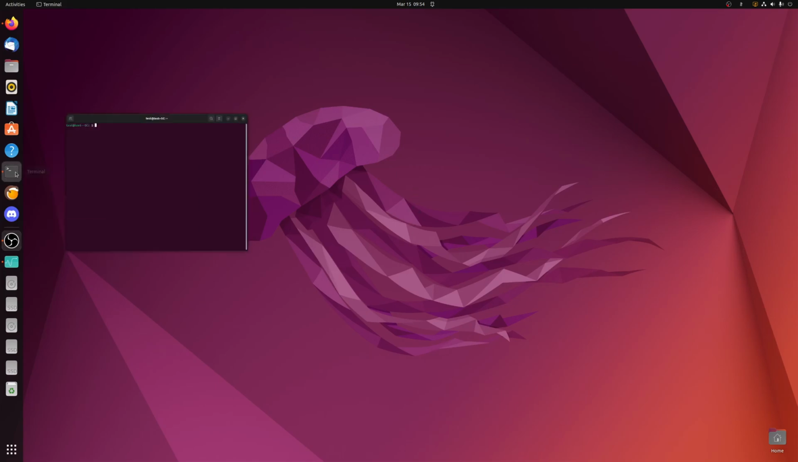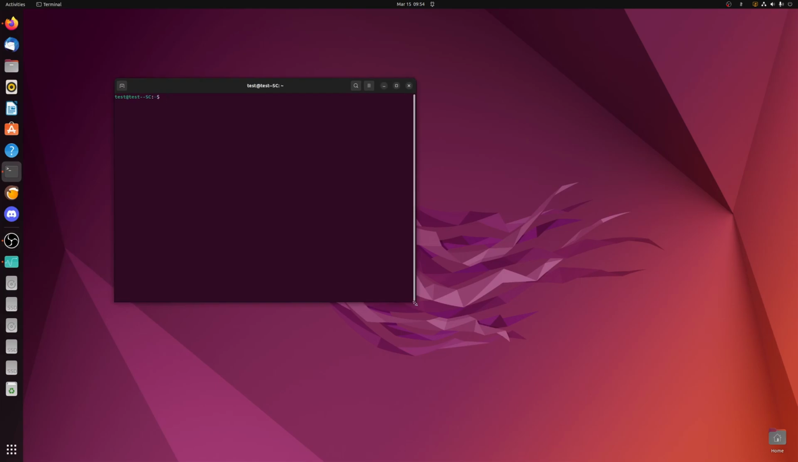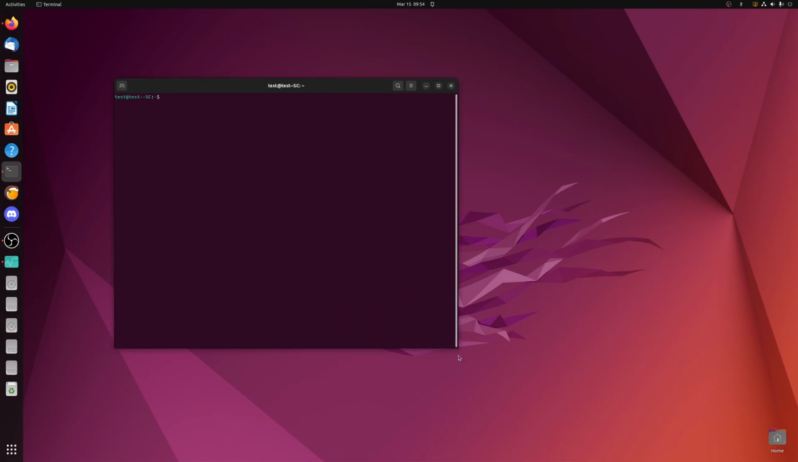So open up a terminal, and we're going to turn on the switch by adding a condition in a conf file that is going to be read before the system fully boots. So we're going to go ahead and type in sudo nano /etc/X11/xorg.conf.d/, and we're going to call this file 20-radeon.conf.